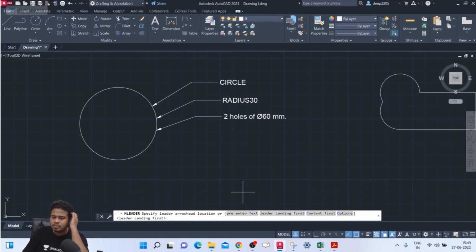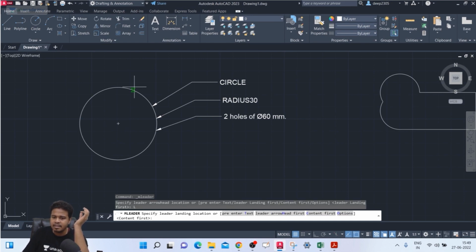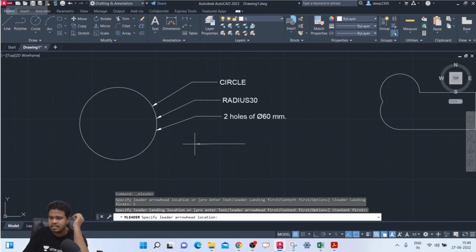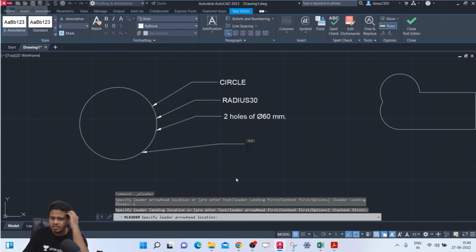Now the second option. As of now, leader landing first is selected. So if you go to leader landing first, it will first ask the leader landing location. Suppose this is the leader landing location. If you move your arrow like this, it will go here. If you do like this, the arrow will come here. Now it will ask leader arrowhead location. So this is the leader arrowhead location. So basically what is happening, let me explain one by one.